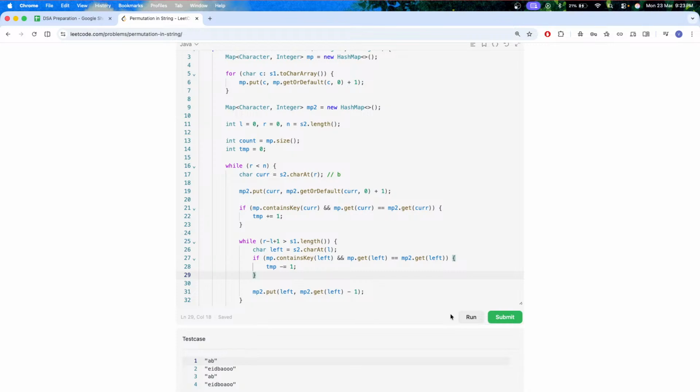Let's move ahead with daily temperatures. Okay. Daily temperatures, Leetcode.